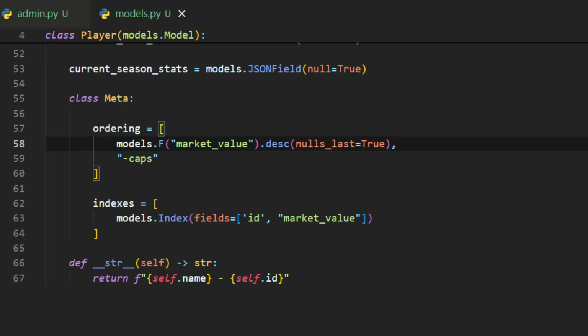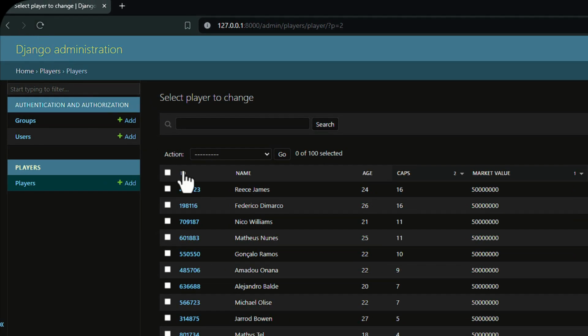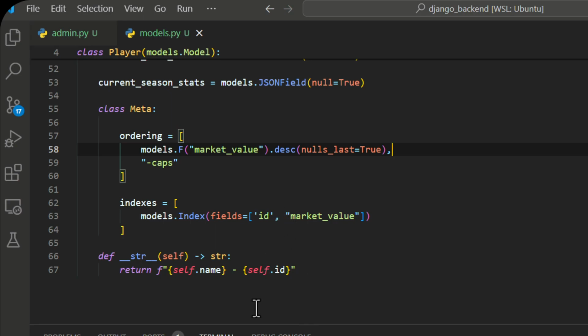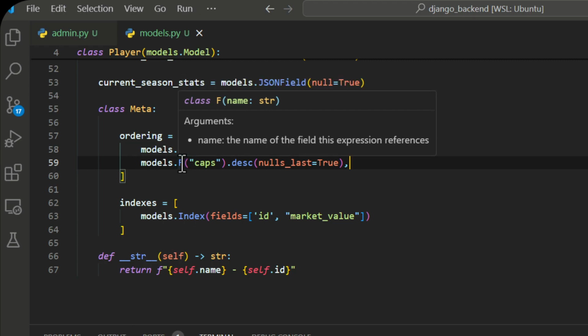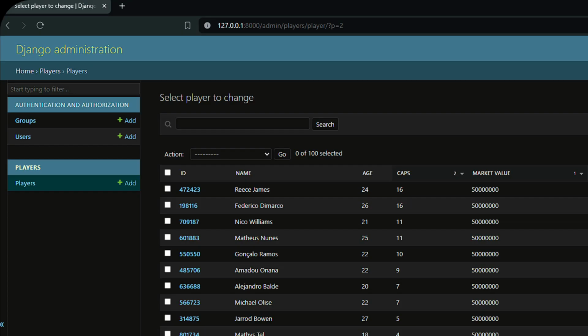So we can have a look at the changes, and yeah, we have it. You can see it has made the changes. Now let's do the same for the caps. I'm just going to copy this and replace the market value with caps. So Django's F expression is a very powerful tool that enables us to select fields from the database. So let's refresh the site and see the changes.